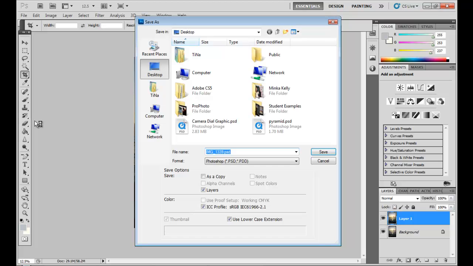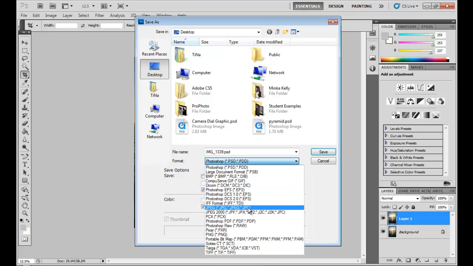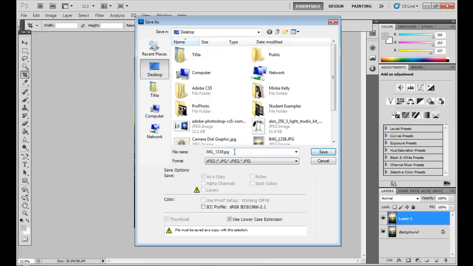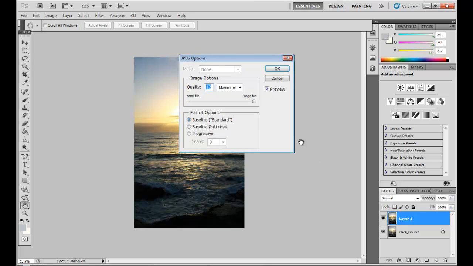So after clicking on Save As, a dialog box will appear. Click on the Format drop-down menu and find JPEG. Once you have done so, you can name your photo and save it in a file on your computer. Click Save. Make sure the quality is at its maximum and click OK.